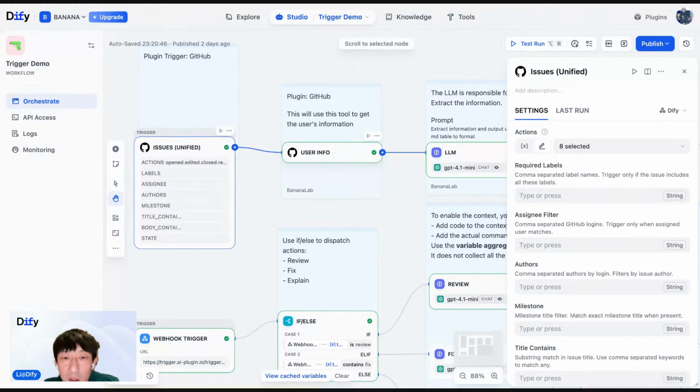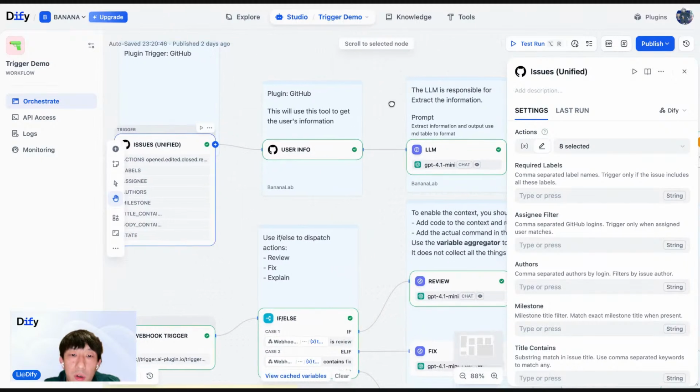Another one is the tool types, which can fetch the information from GitHub and do some other jobs, and it will be listed in the description. So if you are interested in that, you can go to the plugin's details page.